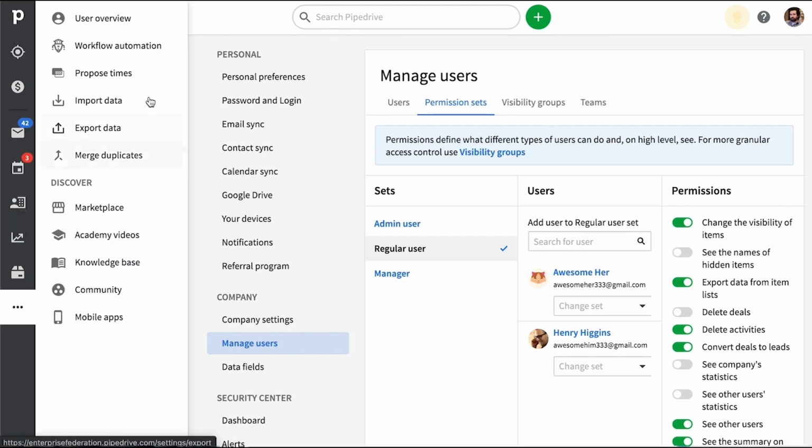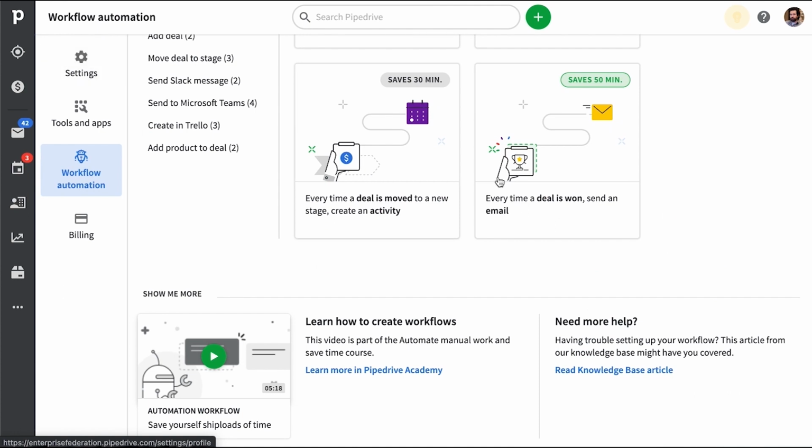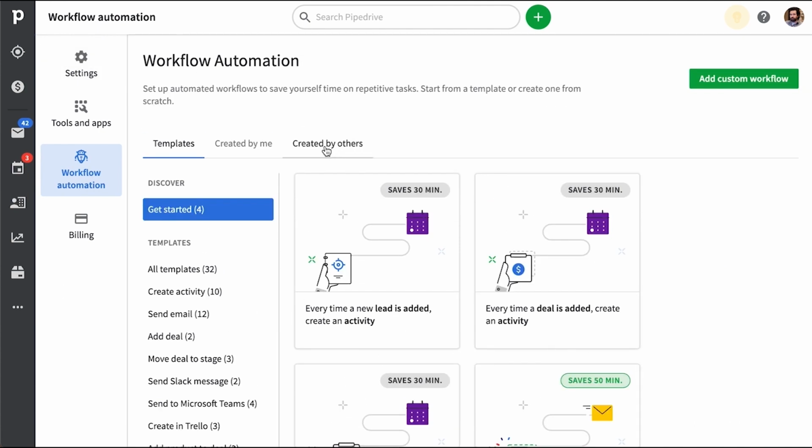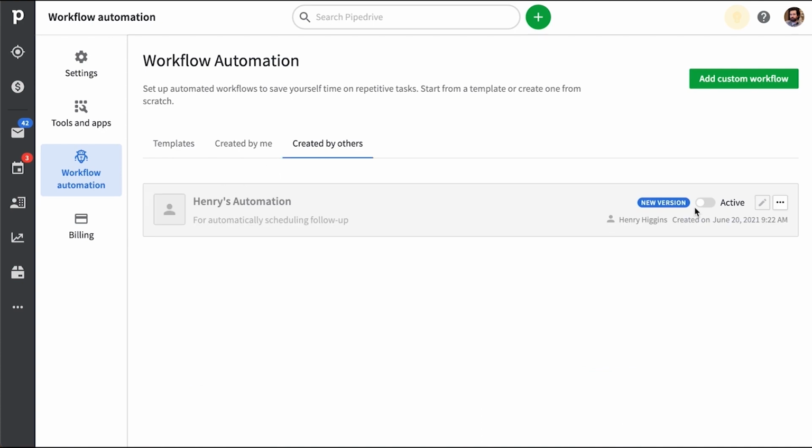Also, if you're an admin user, you'll be able to see your entire company's workflows and disable or enable them if needed. Although you can't edit other users' workflows, just so you know. You can only edit your own workflow, although you can set up workflows that will assign activities and deals and such to other Pipedrive users, just for example.